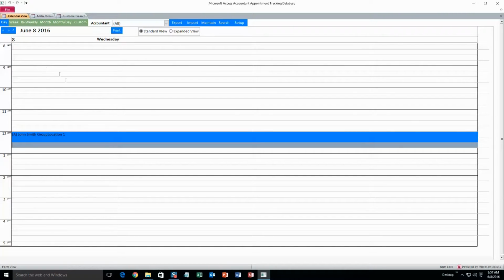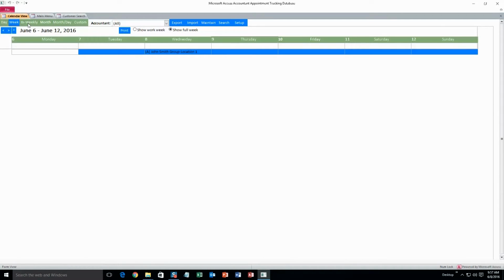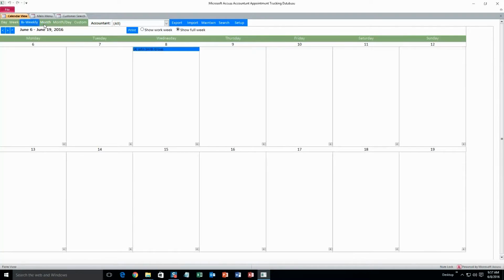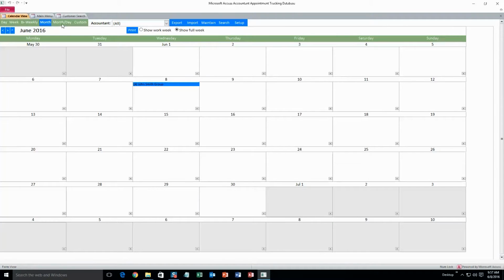So this is the daily view. We can also look at weekly view and bi-weekly, month, and month day.